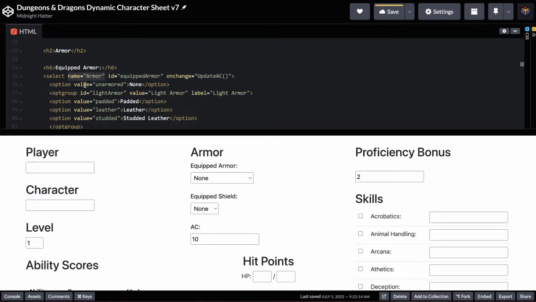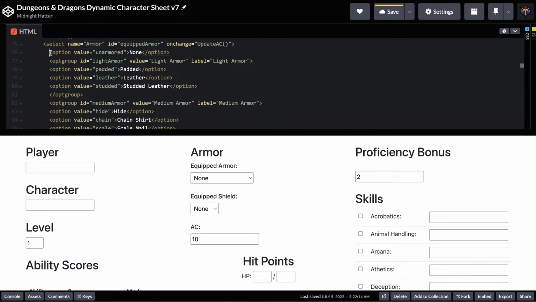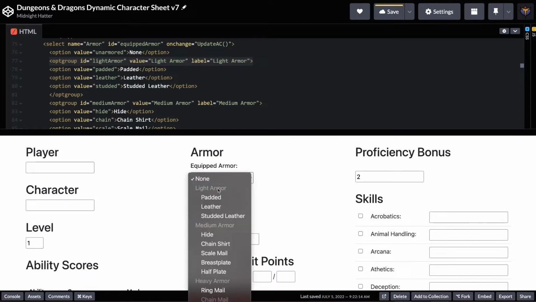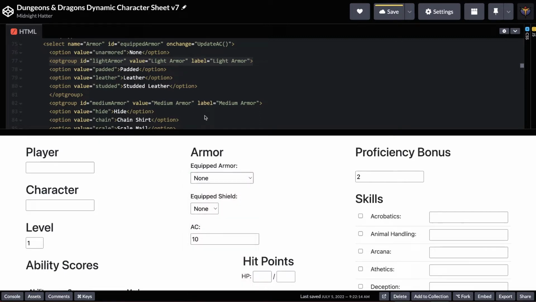Now remember, armor is going to be one of those things you want a name value added to, and that is going to make sure that you push that data to the spreadsheet when you're ready. And in our list of options here, we have the opt groups, which, as you can see, value light armor, label light armor. That is what creates these disabled options in the drop-down list that allow you to divide your armors into light armor, medium armor, and heavy armor options.